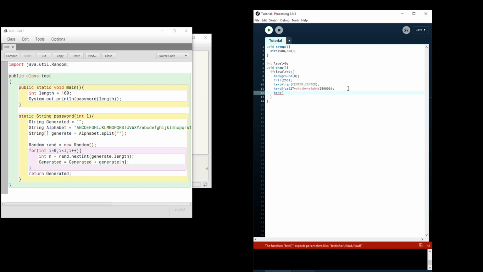So the text function works like this. First you type text, then you put these two brackets, and then you type in anything pretty much as a string. So we're gonna go ahead and say select, we're gonna go with select password length. Close, and then we select an X and a Y coordinate. I'm gonna go for the middle. The middle is pretty much 250.